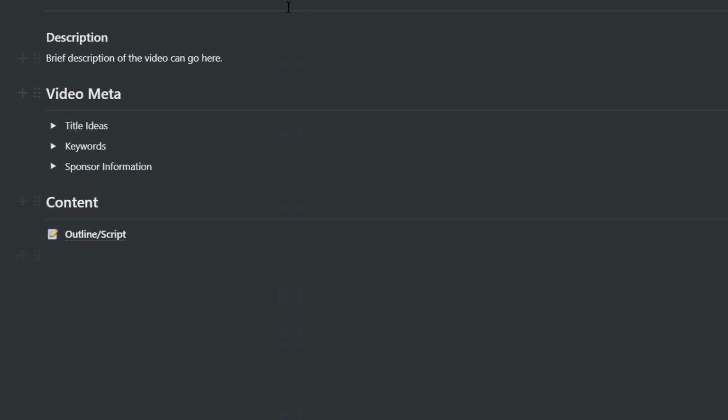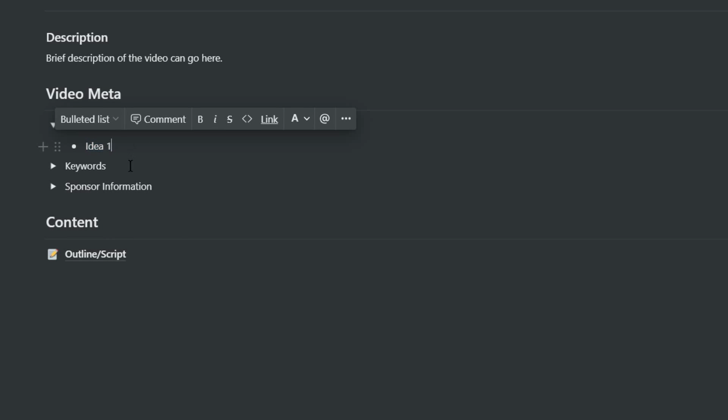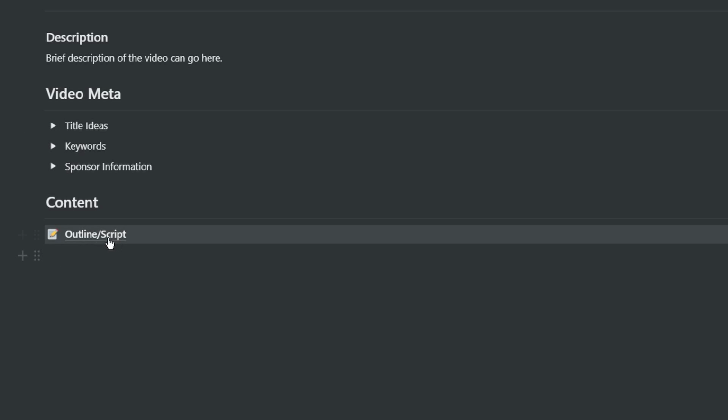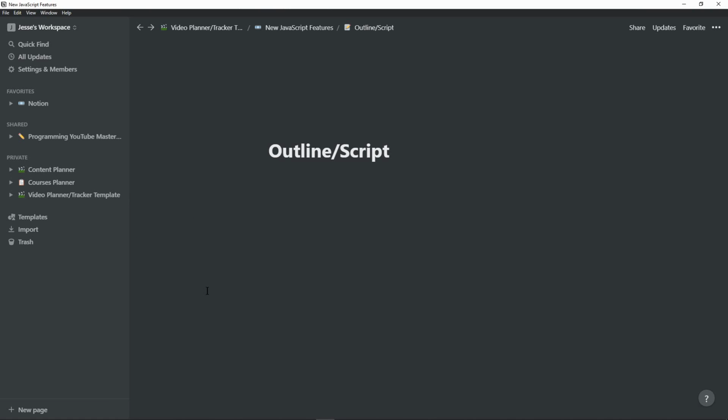And then moving down, we have the description. That's where I would put my YouTube description. Title ideas is a toggle. And within that, we have bullet points, so we can list multiple title ideas. Keywords, same thing. And then sponsor information. If there's anything specific to the sponsor that you need to remember, you could add that here. And then lastly, we have our outline script.